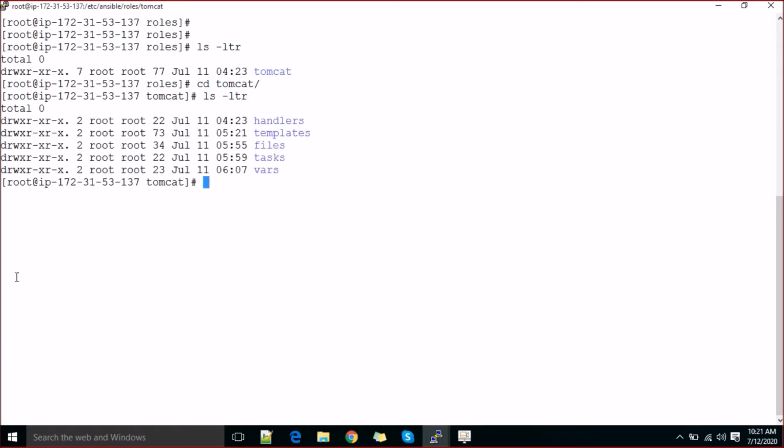In the same, I have just given the five folders here. The first is vars, the second is tasks, third is files, fourth is templates, and fifth is handlers, right? That's very simple, right? And the first is tasks here. So let's get inside the tasks first.